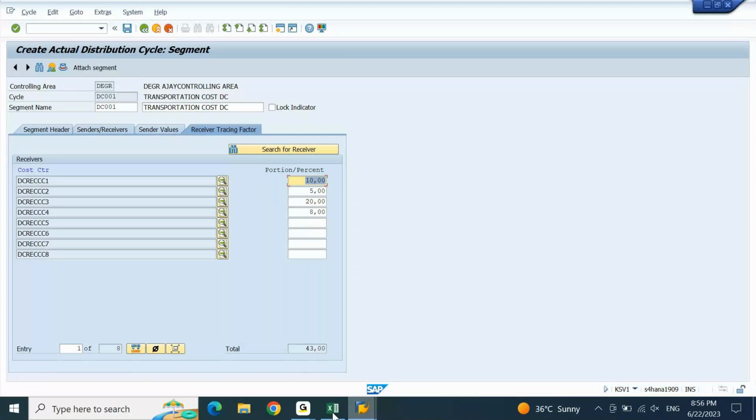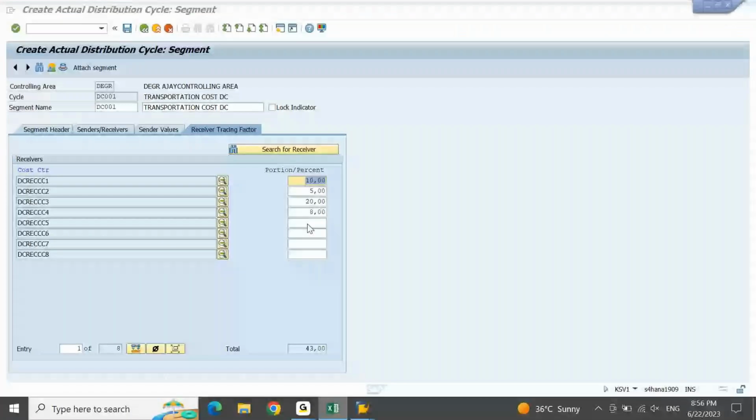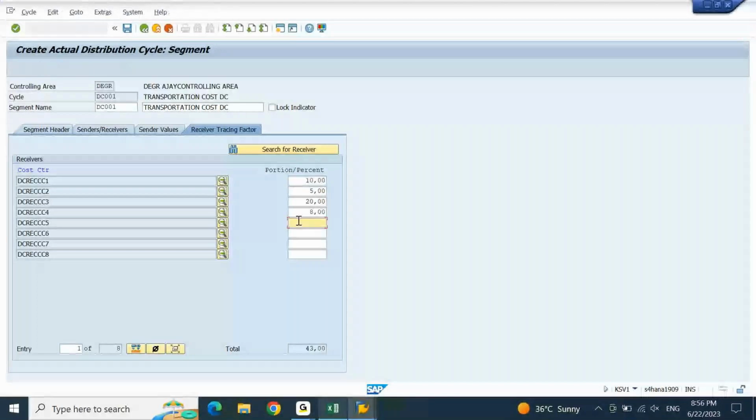After 8, I'll put 13, 30, 4, 10. Now is this becoming 100? Yes, sir. You need to ensure the total percentage is becoming 100, then proceed to save this.